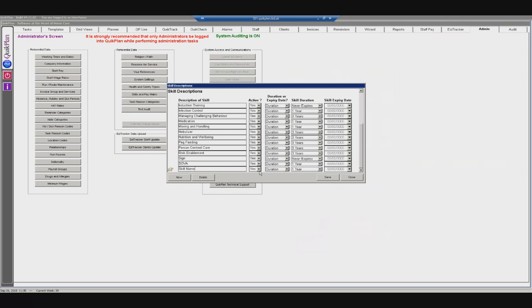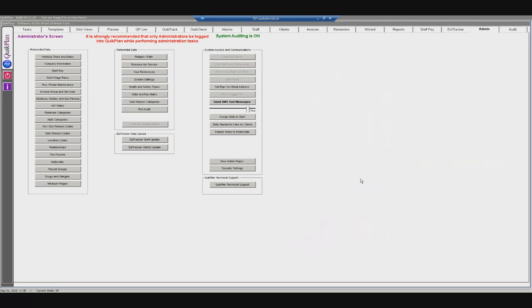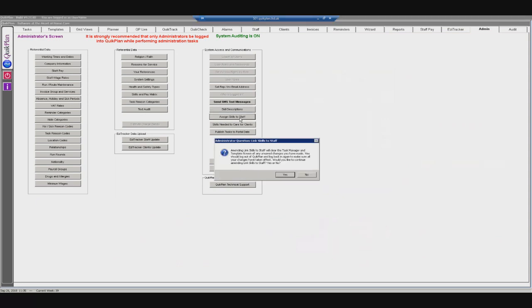Skill name. You have a duration and you have a skill expiry. So, we will save that into the system and close. Because we've just created that skill, I need to assign some skills to my staff member. So, underneath we have assign skills to staff.